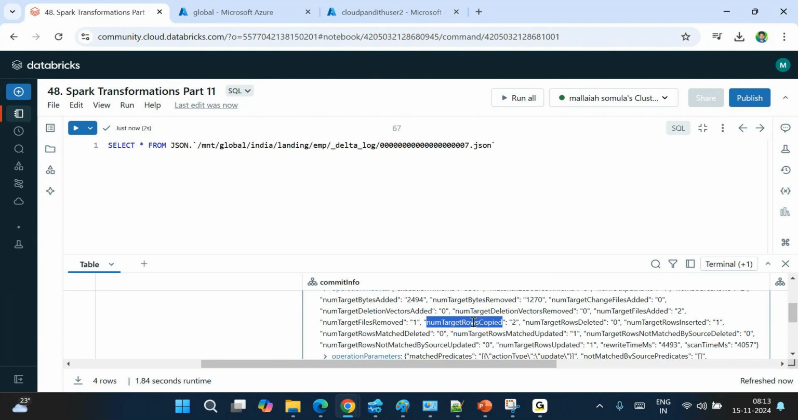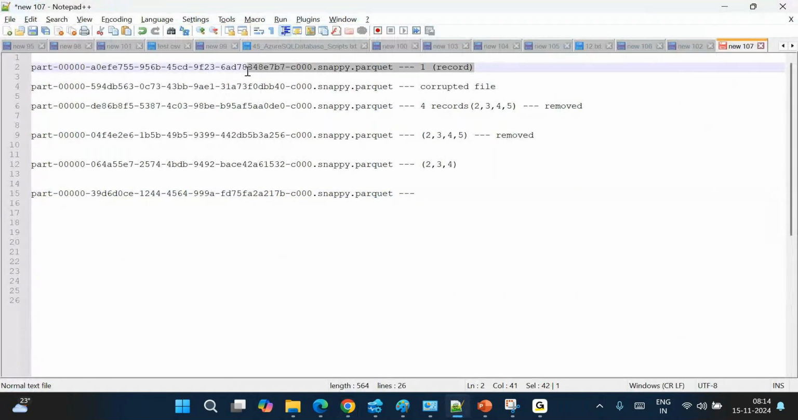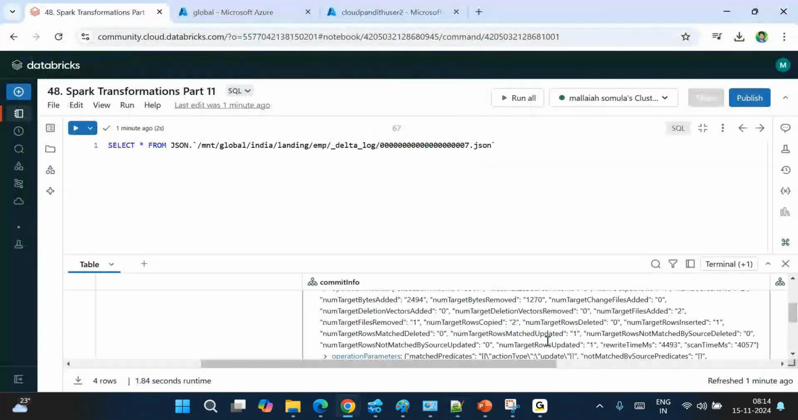Okay, 2 rows are copied, one record is updated, and one more record is inserted. Because if you remember, I have updated a third record, I have inserted a fifth record, meaning our first record, whatever is there, is not having any change. So that's why this file is not changed. Now only change happened to this file 235, out of which 2 and 4 records are copied, and the third record is updated, and fifth record is inserted. Okay, number of target files added is 2, number of target files removed is 1.